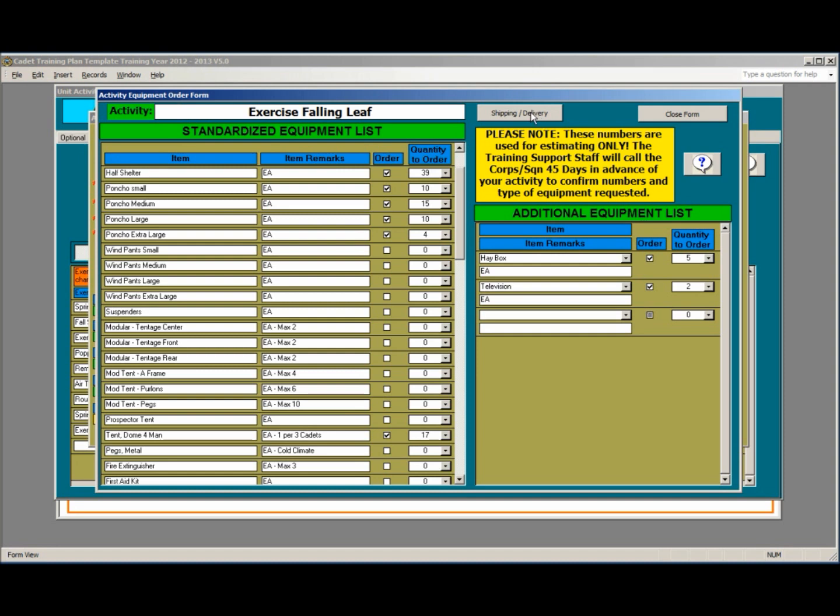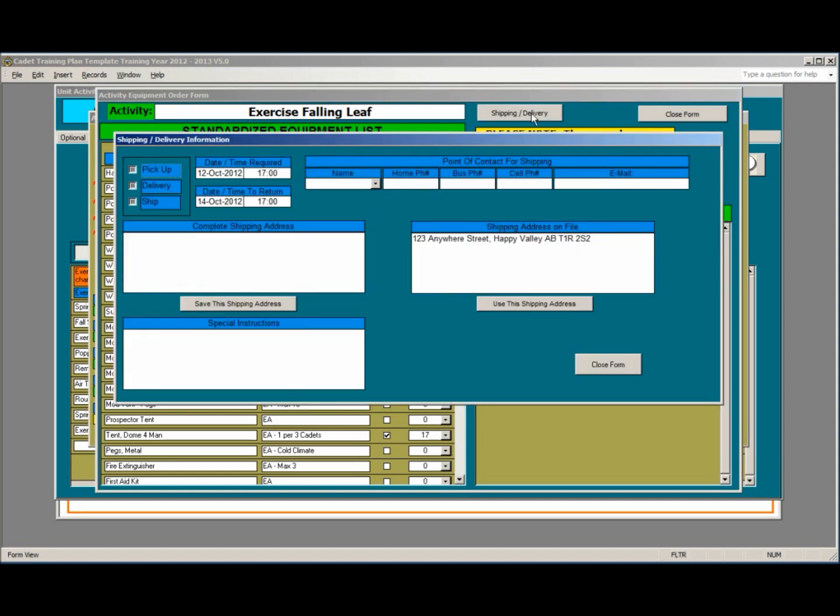Of course, you still have to go in and select your shipping and delivery information. You indicate your option whether you want to pick it up, have it delivered, or shipped to you. So delivery would be at your activity location, shipping would be to you. Indicate who is going to be the point of contact for the shipping. So if there's any questions, it can be coordinated through that person.